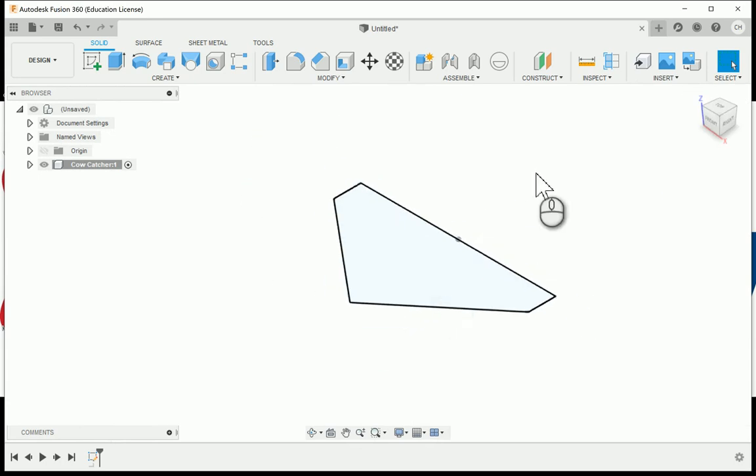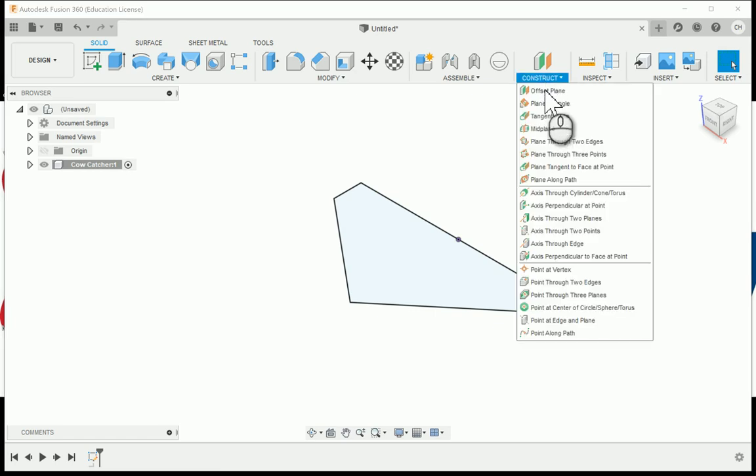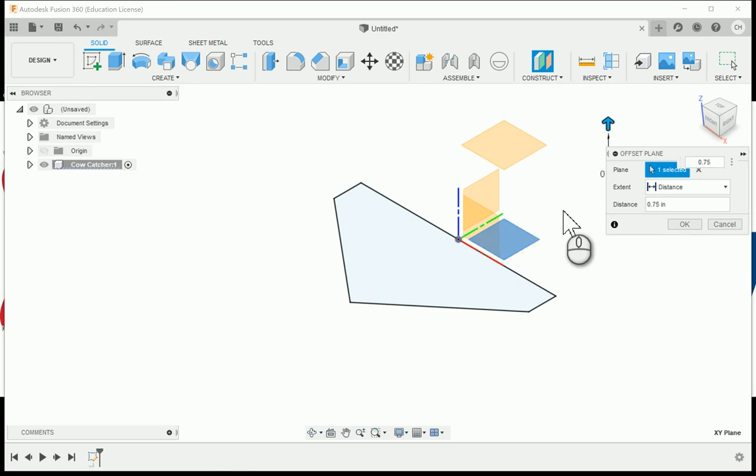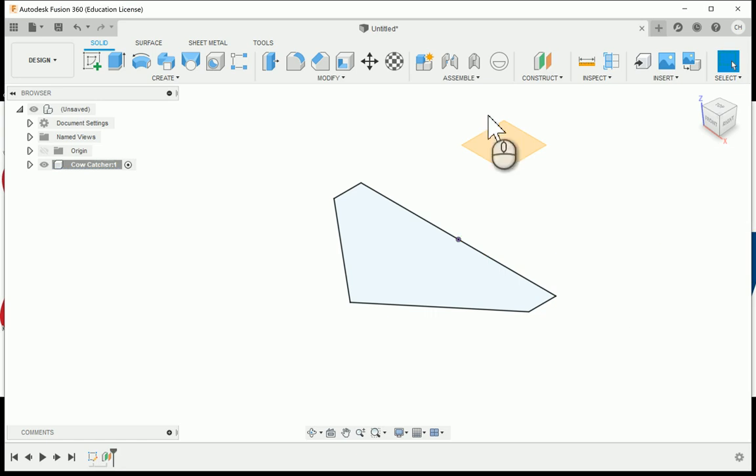We're going to end up utilizing a loft in order to create the shape of the cow catcher. And in order to do that, we need a second sketch. So I'm going to go up here to the construct panel and choose an offset plane. I'm going to create an offset plane by selecting this bottom plane, or the top plane, also known as the XY plane, and offset it by the height of our cow catcher. So the overall height of the cow catcher is 0.75. And I'm going to say OK.